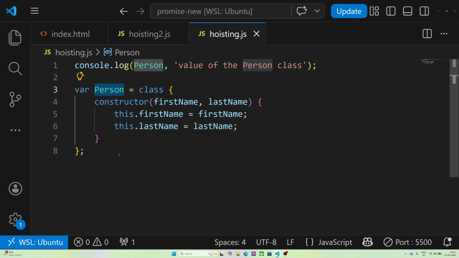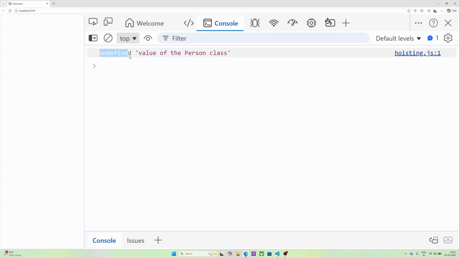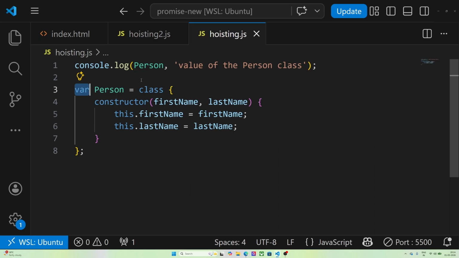It depends on what type of variable. This here is a var. So what will be the value? Undefined. Since it's undefined, if you try to create an instance using this Person class before its declaration, it throws an error because at this phase, Person is undefined. Okay, so that's the behavior with class expressions.